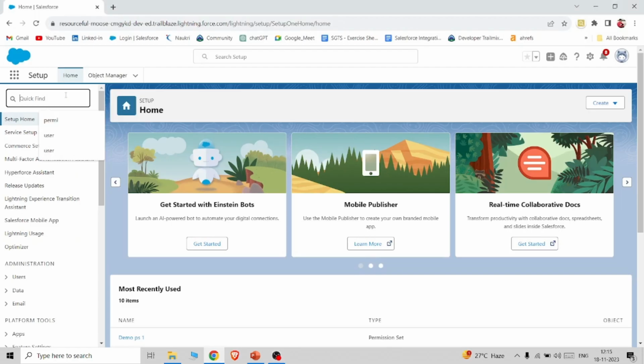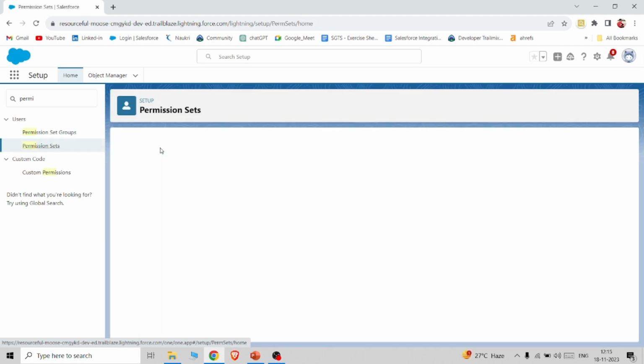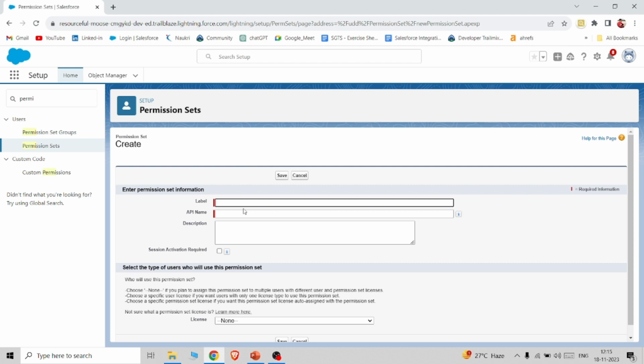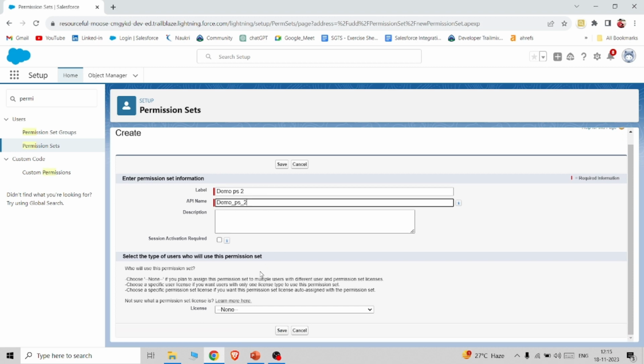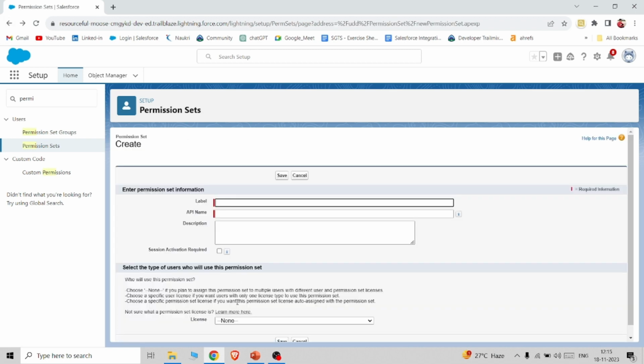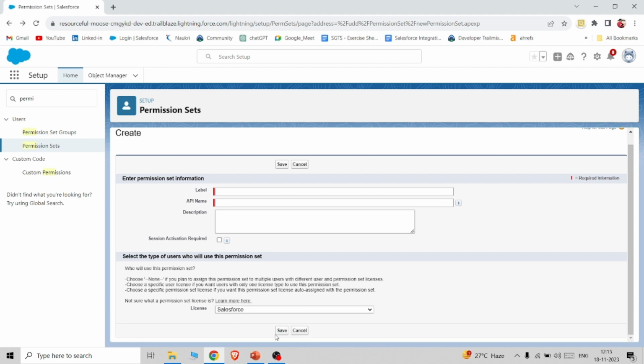For giving the delete access to the test user, create one more permission set. Search permission set. Click on new. Demo PS2. The license must be Salesforce. And click on save.